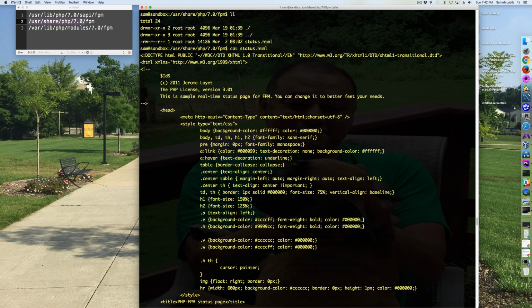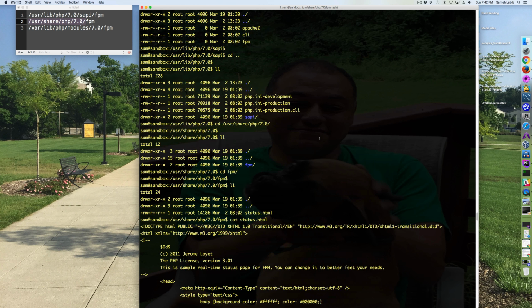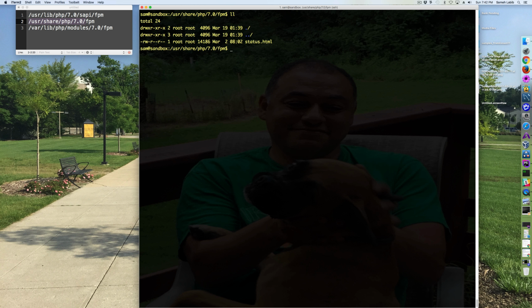Okay, HTML and JavaScript. This is a sample real-time status page for FPM. You can change it to better suit your needs. Okay, well, it's good to know that we have that. Okay, so status.html in /usr/share/php7/fpm is a web page that'll give me the status of the FPM module. All right, last place to look is in /var/lib/php/modules/7.0/fpm.